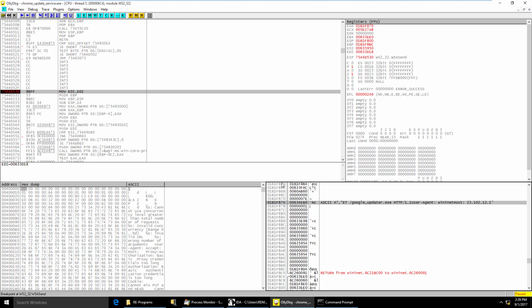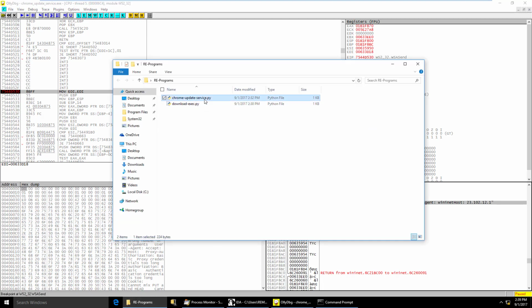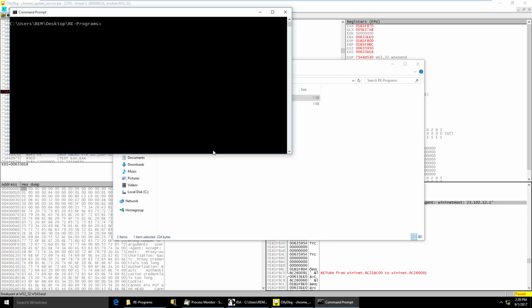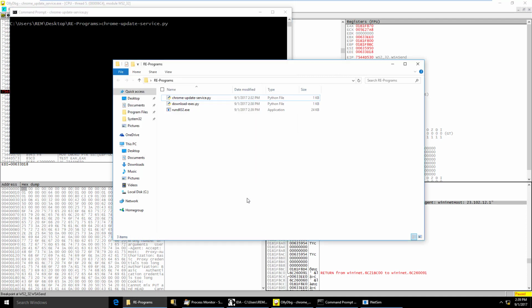The first way is to replicate the activities of Chrome Update Service.exe exactly. And to do that, I wrote a program called Chrome Update Service.py. So we'll go ahead and run it. And you see that it downloaded a file, rundll32.exe, and it executed it.